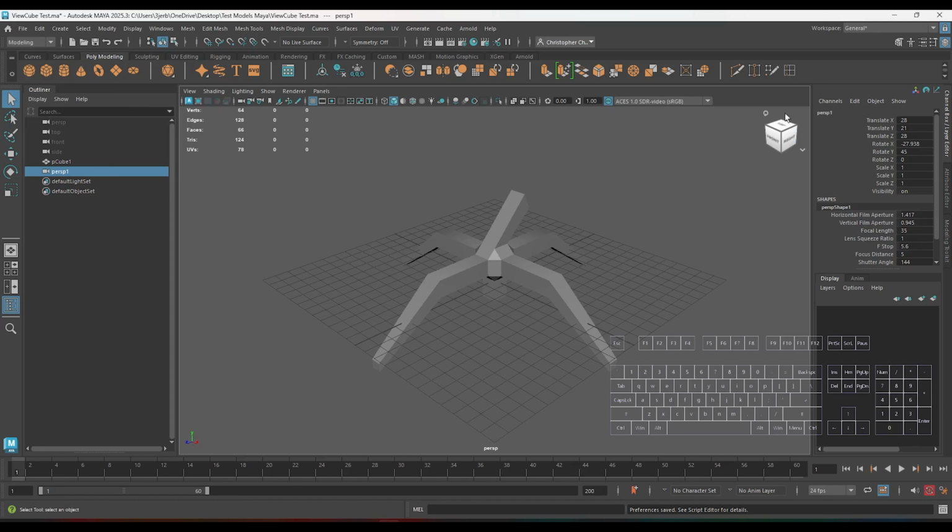The view cube is a fairly new feature in Autodesk Maya. It's only been around since Maya 2022, I believe, and I'm currently using version 2025. I don't know if it's been updated in newer versions at the time of the recording of this, but if you are using newer versions, that might be an option that you can work with. But as for now, you can only use it in your default camera views here.